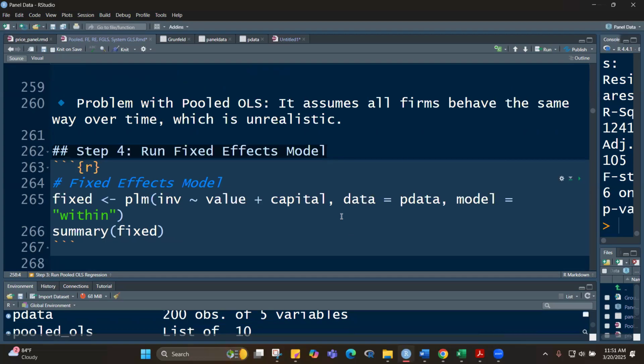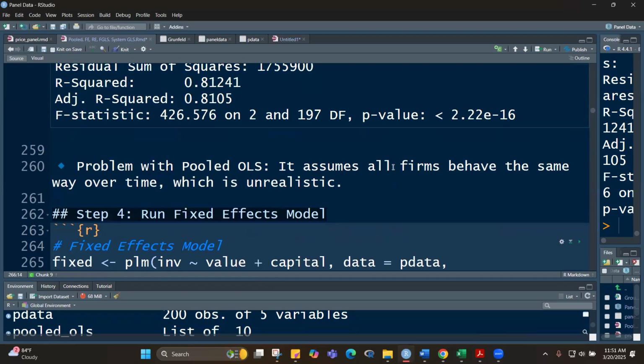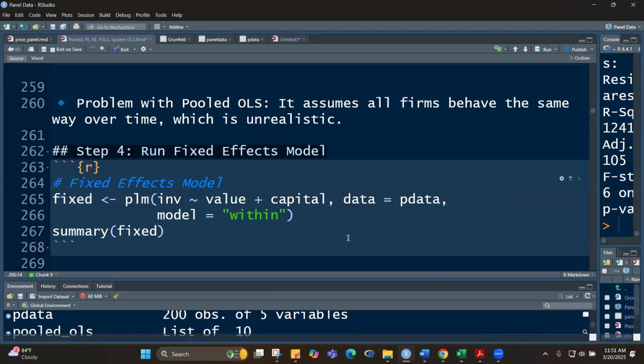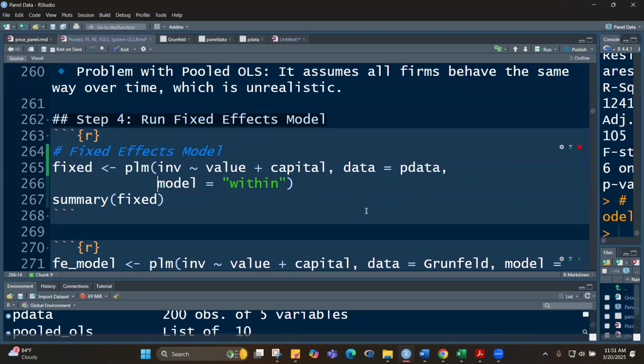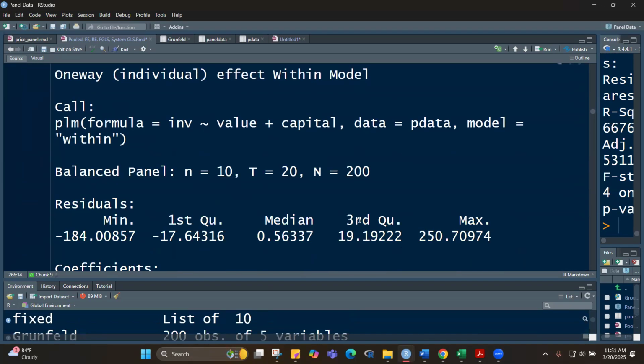Then we go to the fixed effects. I have to rush a bit. So we have this model, fixed, and same thing. Investment is equal to value plus capital. Then data is equal to P data, and then panel. This time it's not pooling, but it's within. So this is for the fixed effect model. Run. So we have this.